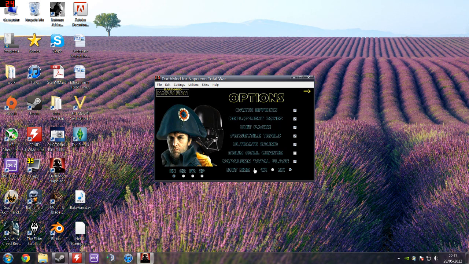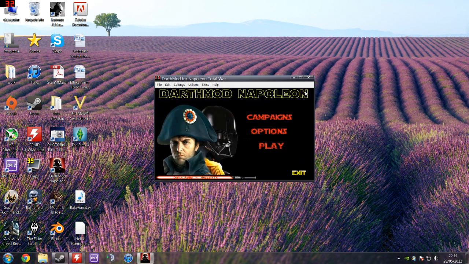So speaking of unit sizes, down here you can select 1 times unit size or 2 times, which is what I've got. And that makes line infantry units have 360 men, militia units 500 men, cavalry 120, etc. I haven't enabled all of these. I haven't enabled the drum roll change, but I've got everything else: Napoleon total flags, ultimate sound, unit packs, things like that. So that's pretty standard.